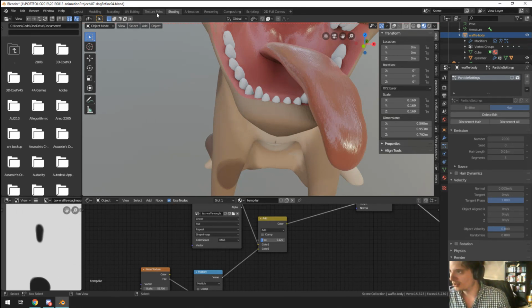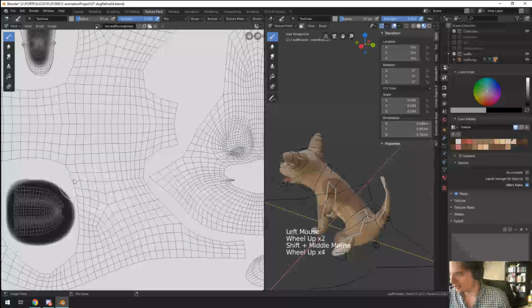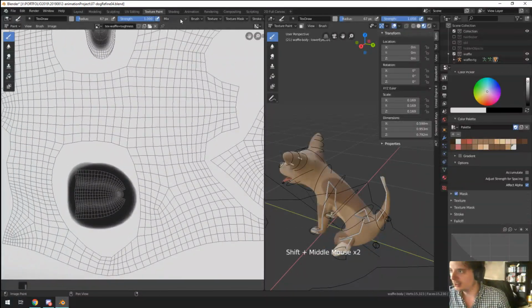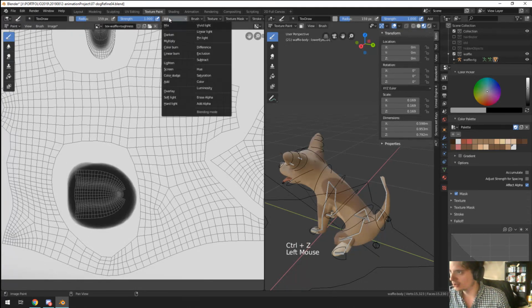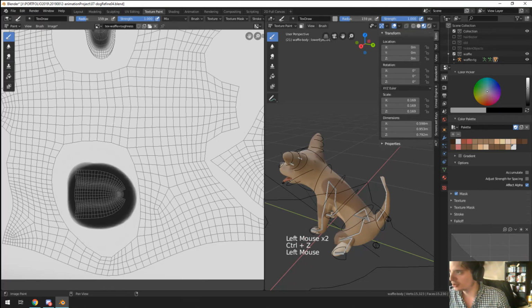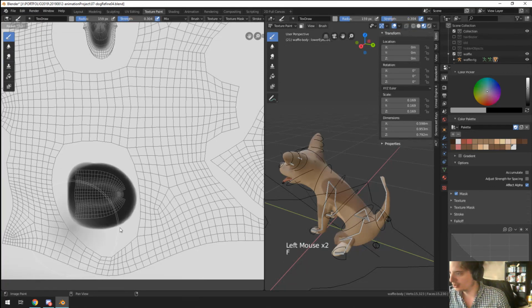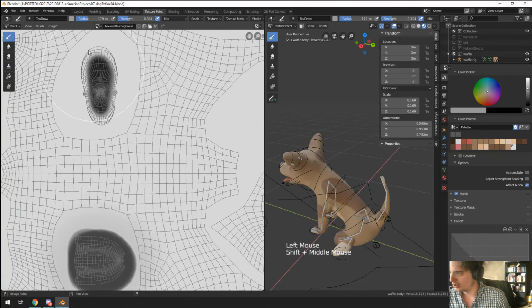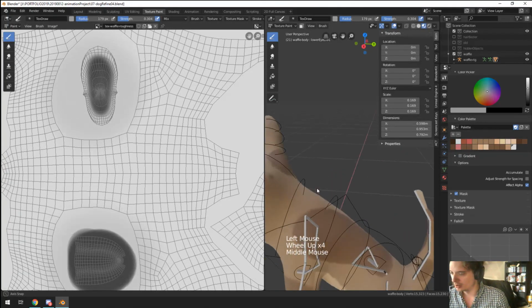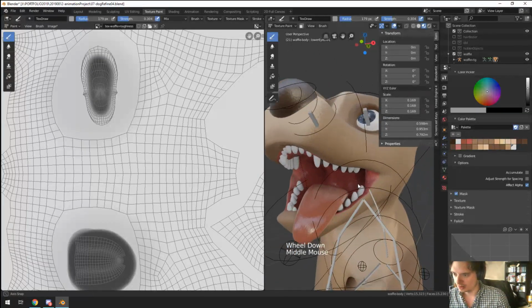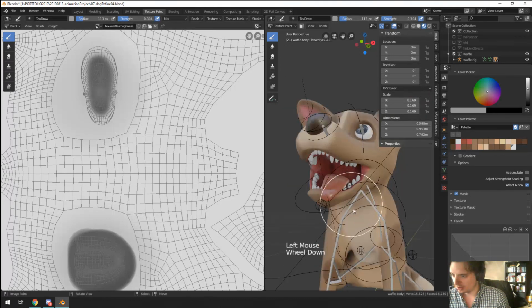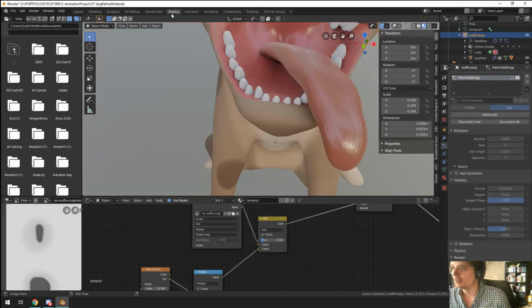So in our texture paint, let's grab our white here. Go to add, radius, and just. Oof. No, let's go to mix. Just put our strength a bit lower. Yeah. This might already be a little better. Yeah, definitely. There we go.